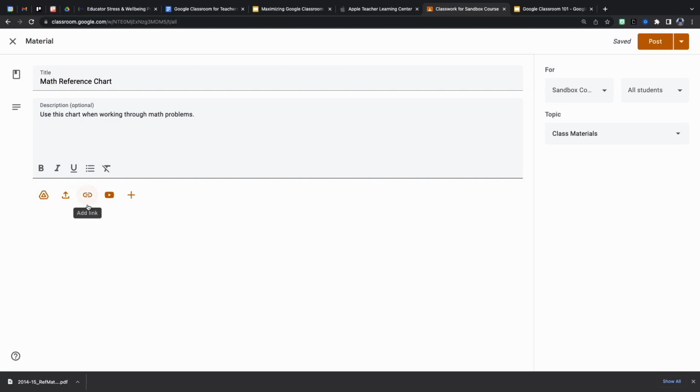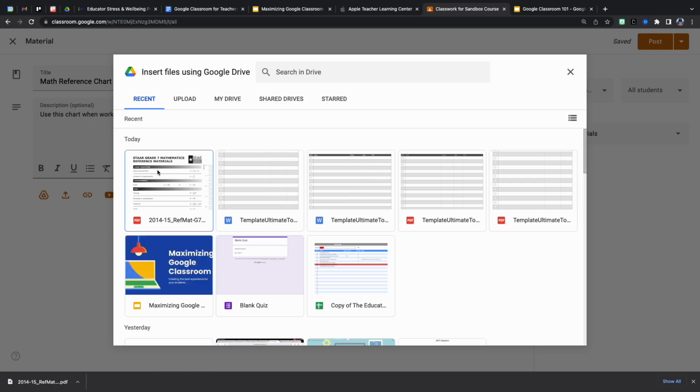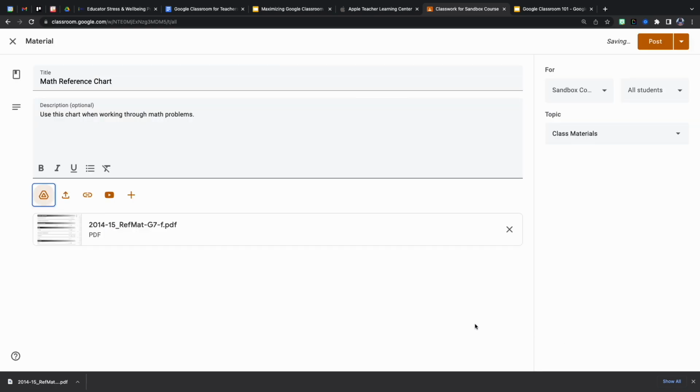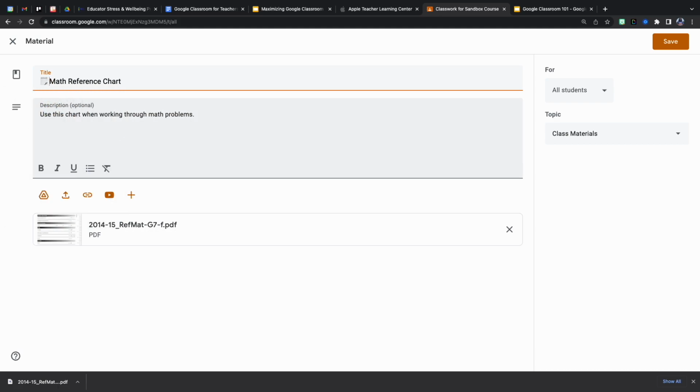Lastly, here at the bottom I have an option to attach documents from my computer or Google Drive. In this example, I have this document stored in Google Drive, so I'll click the Drive button, select the resource, and then click Insert. And just for fun, before I'm finished with this, I'm going to add an emoji to the title. To quickly add emojis on a MacBook, press Control, Command, and Spacebar to bring up the emoji menu. Emojis are a fun way to keep things organized and make things stand out for students on their page.